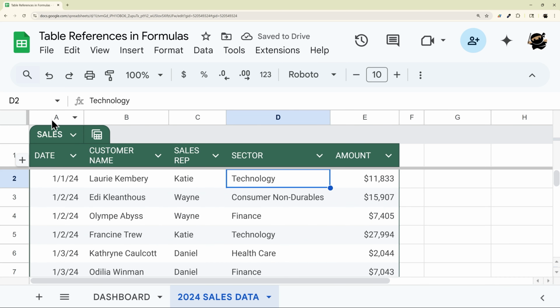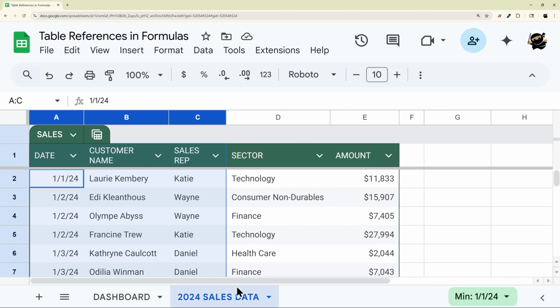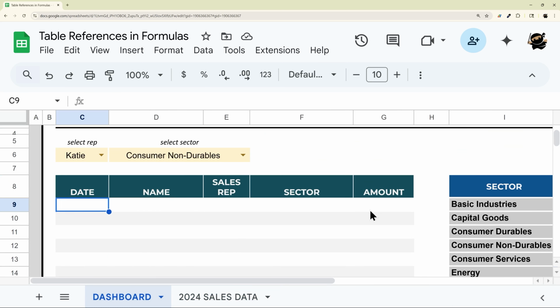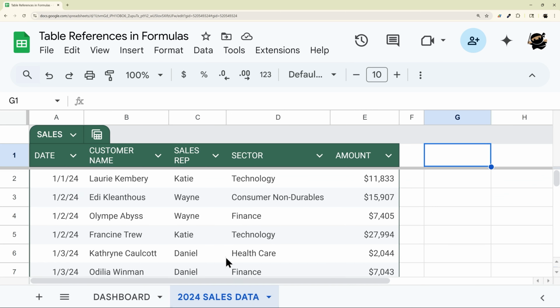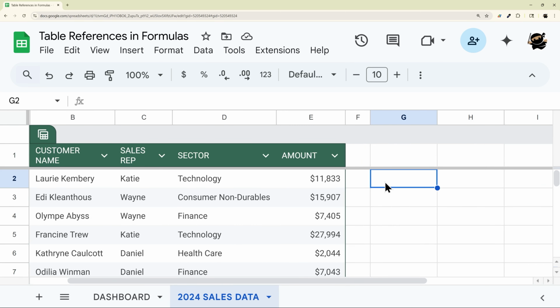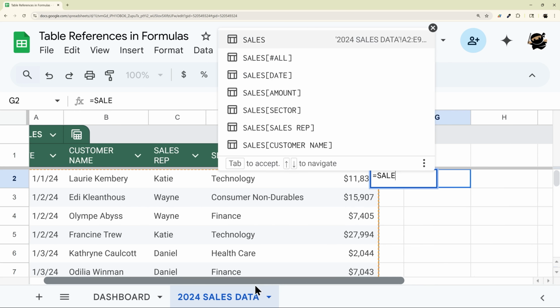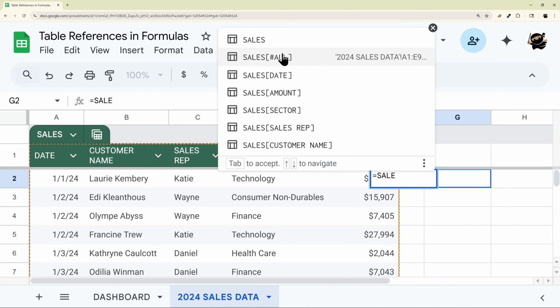Once we have this in here, I want to show you how these table references work, and then we're going to show you how to use them in formulas over here in some example scenarios. So let's start over here. If we just type equals and then start typing our table name, we're going to see different options. If you do this in the same tab, you'll see it highlighted. If we just do sales, it highlights just the data. But if you do all, it includes the headers.